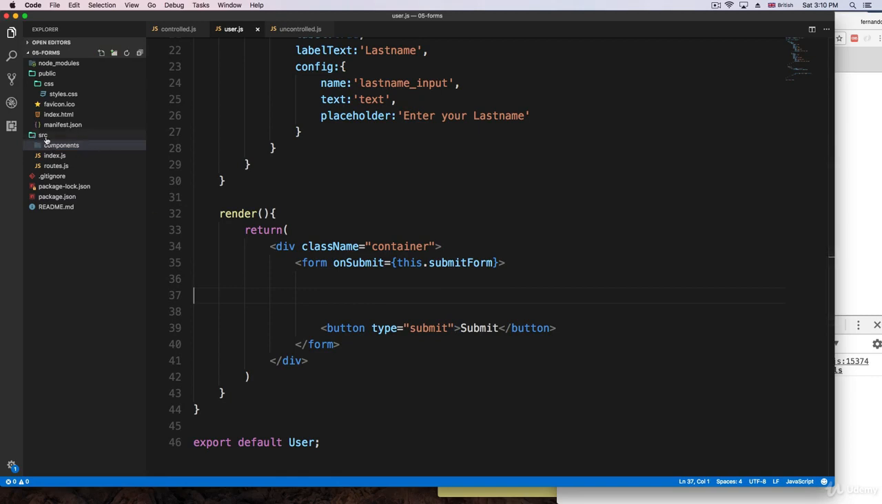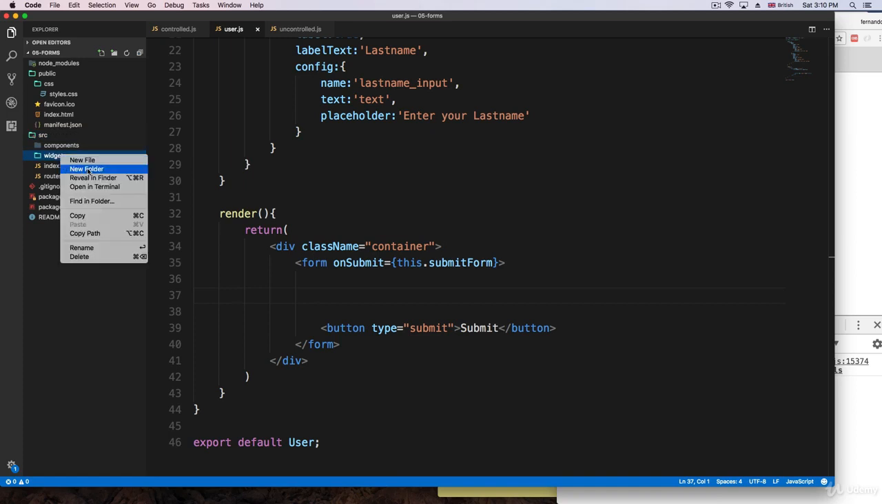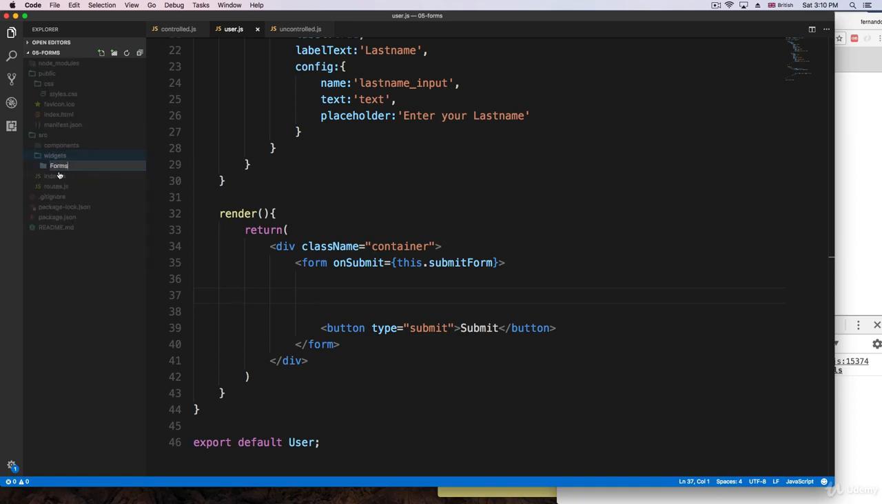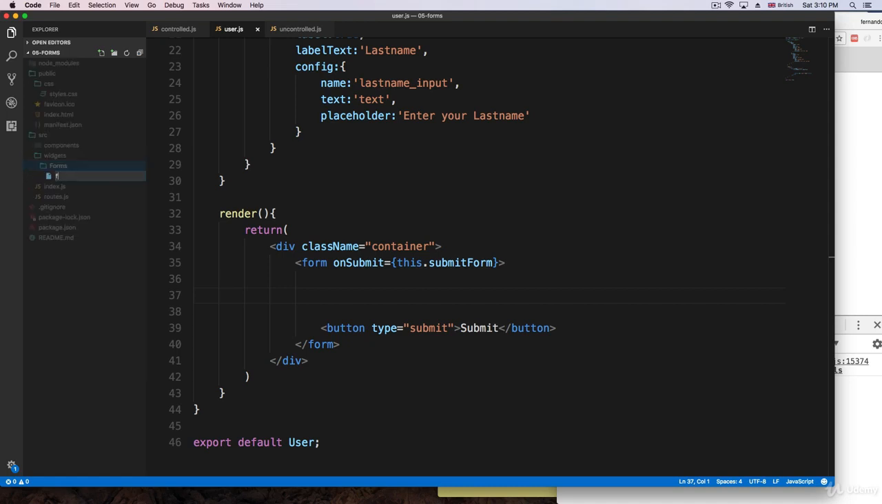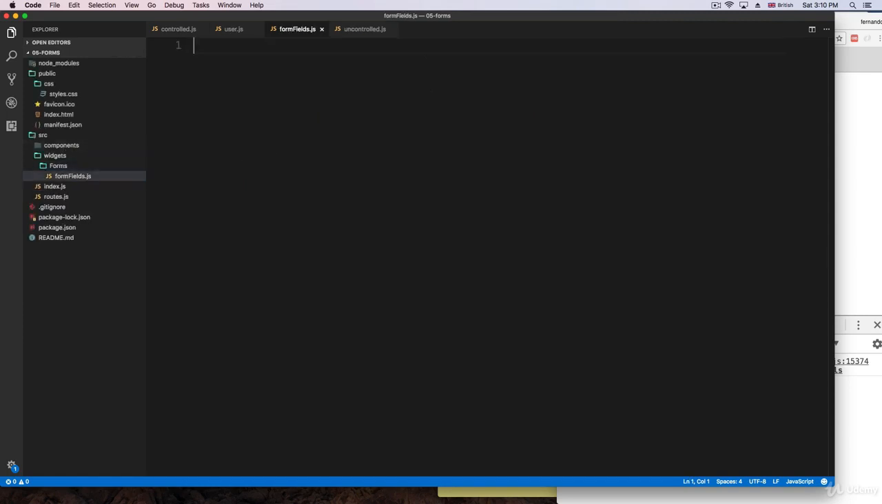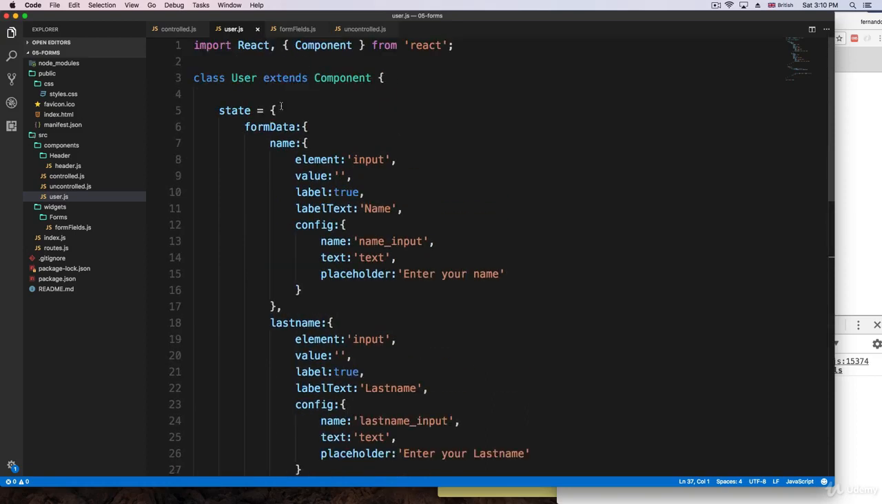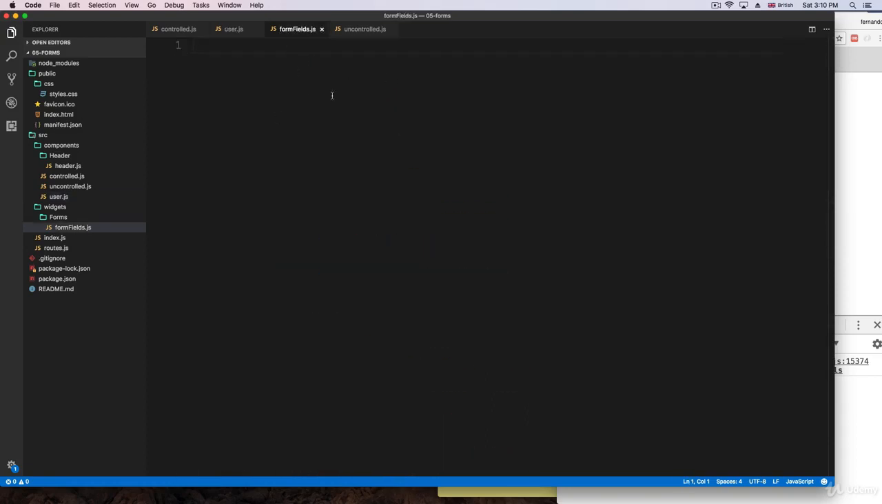I'm going to go to source, and inside source, just like we did before, I'm going to create a new component that is going to be called widgets. Good. Inside this widgets, I'm going to have a new folder that is going to say forms, just to make it a little bit more correct. And inside forms, I'm going to have a new file that is going to be called form fields. You can call this whatever you want. So form fields, of course, is going to be just a function that is going to be receiving whatever we pass right here inside form data, and is going to create the inputs.